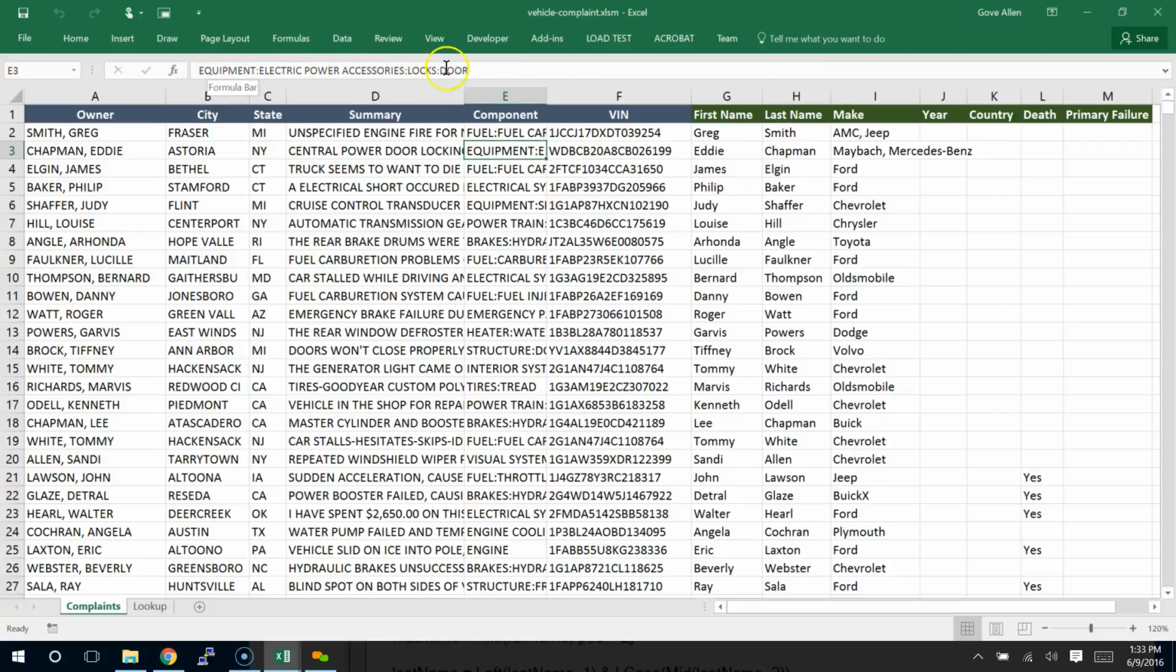Now, this is like a whole hierarchy. It's part of the equipment, it's part of the electric power accessories, it's part of the locks, and it's the door lock. So we have this kind of whole hierarchy thing that's established here. And so what I want to do is pull off the very last value from this chain. I don't want to know everything that gets down. I just want to know the very last value here. And this is a little bit complicated to get to.